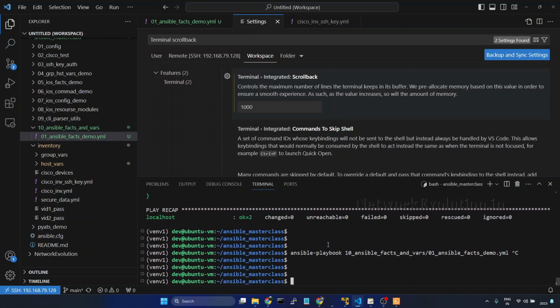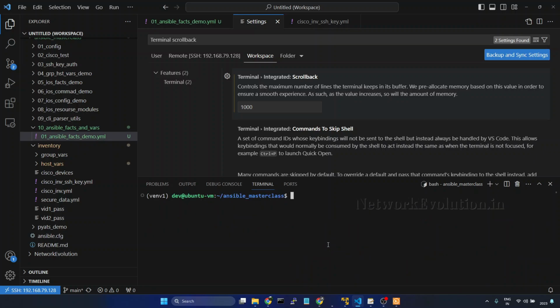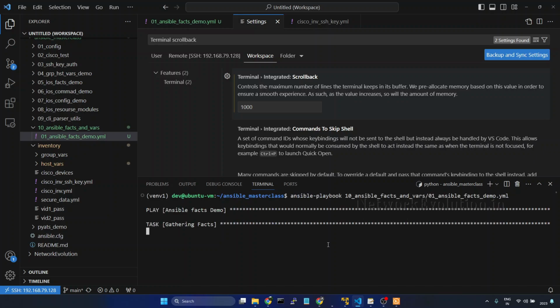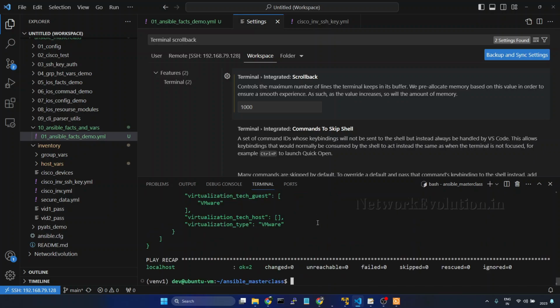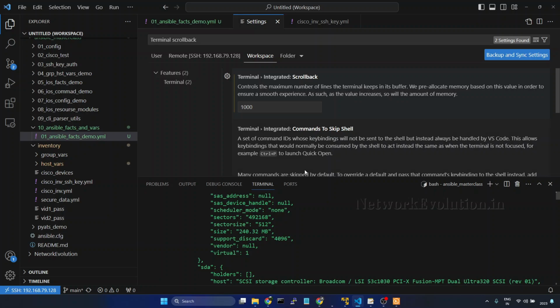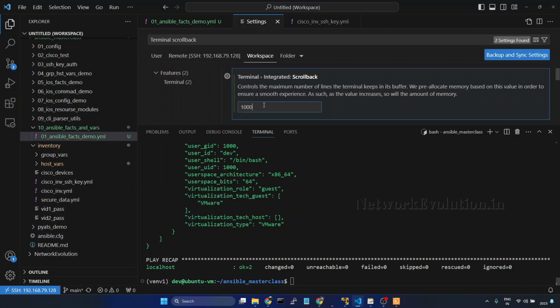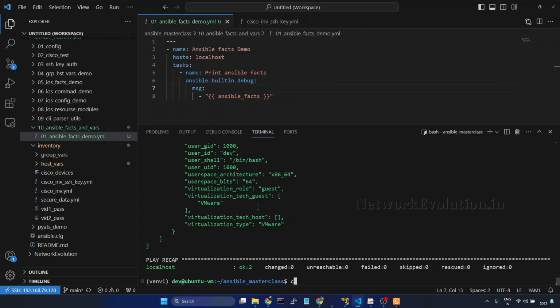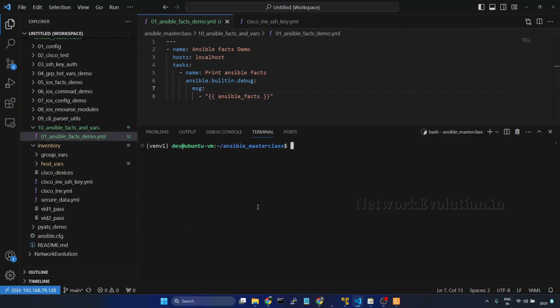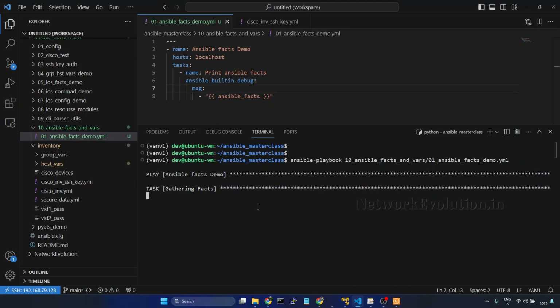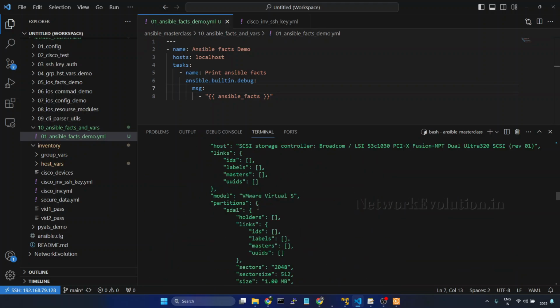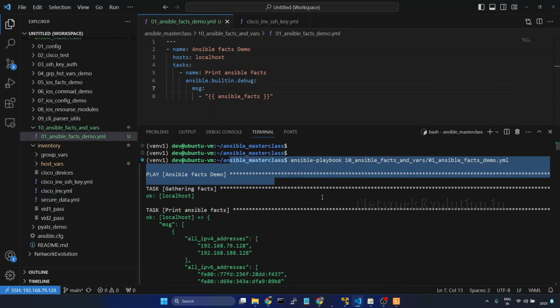If you give 1000, save it, and try to run this again, clear the terminal. Now if we scroll up, we're not able to see the entire data. I'll change this to 10,000, clear it, and we'll try running again. So now we'll be able to see the entire data.